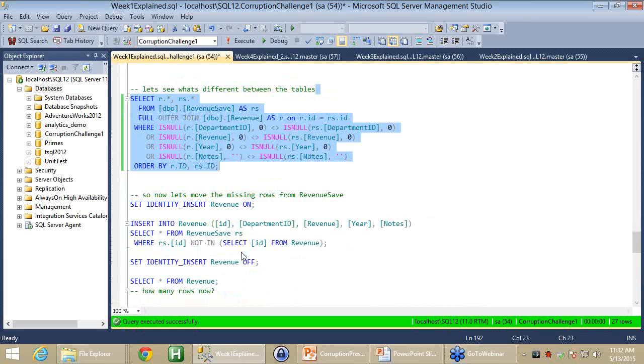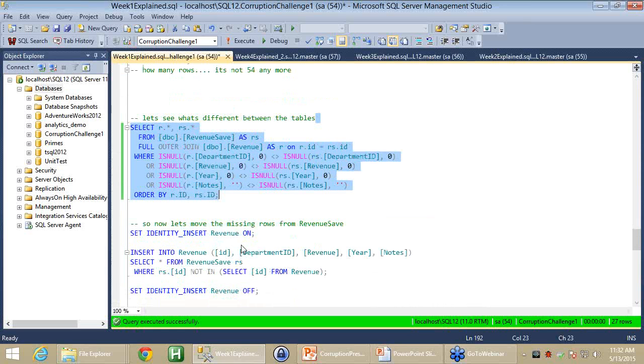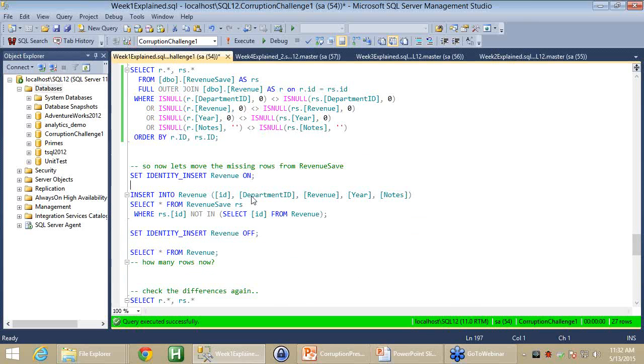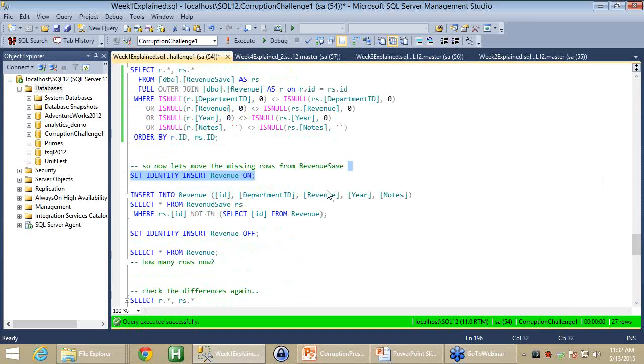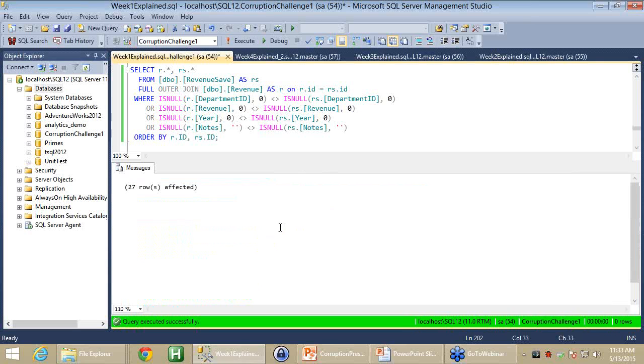So let's just put those back into the revenue table. And the way we're going to do that is to set identity insert for revenue on, because we can't just insert them with the identity value there. So we're going to allow it to overwrite the identity values, or put in identity values without automatically generating the next one. We're going to insert into revenue with these columns everything from the revenue save table where the ID is not in the revenue table today, and then we're going to set identity insert off. So you run that, 27 rows go back into the table.